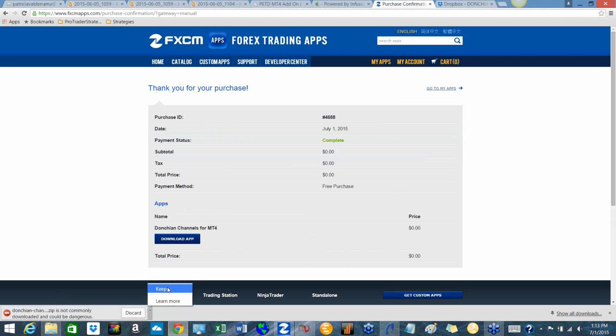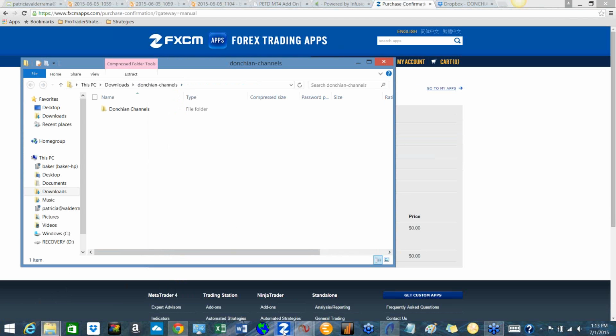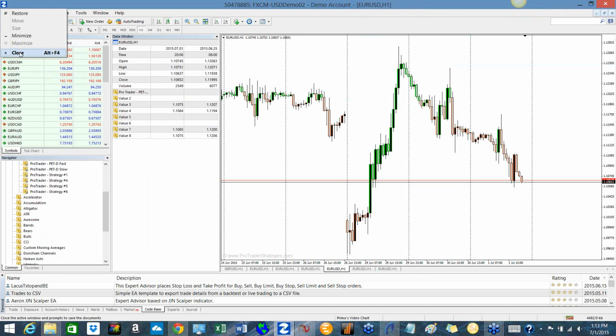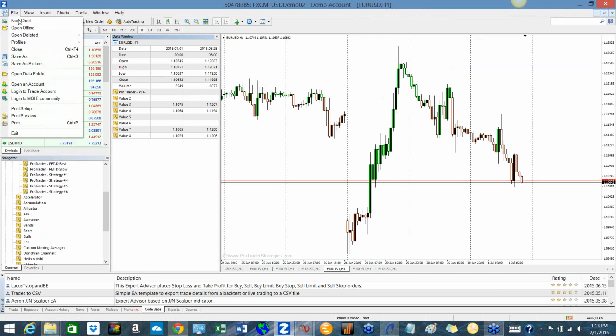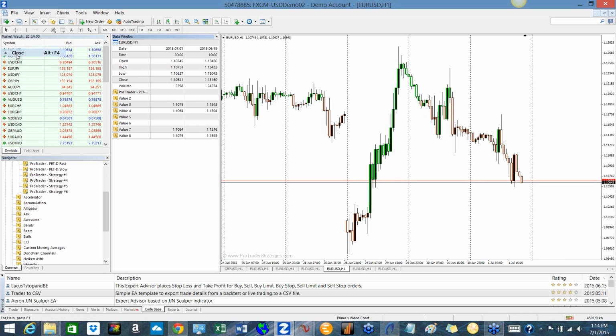Since I'm downloading it from the FXCM platform, I don't mind those things that say this is dangerous. I don't think it's dangerous. And then you're going to install this the same way that you install any trading strategy on your FXCM. One of the things is when you're installing trading strategies, you have to close your FXCM, and maybe what you want to do is open the data folder before you close it, because the data folder is where you're going to save your indicators. Okay, so you close here.